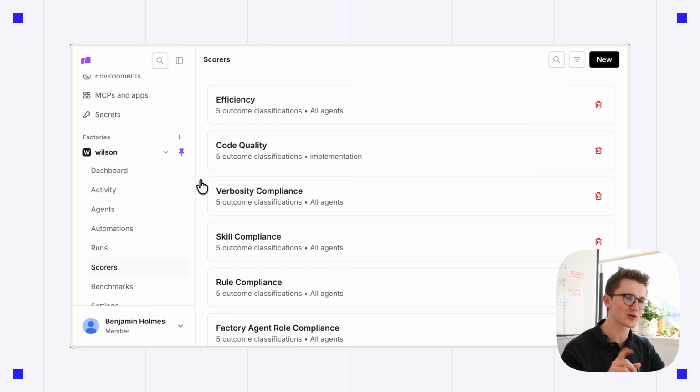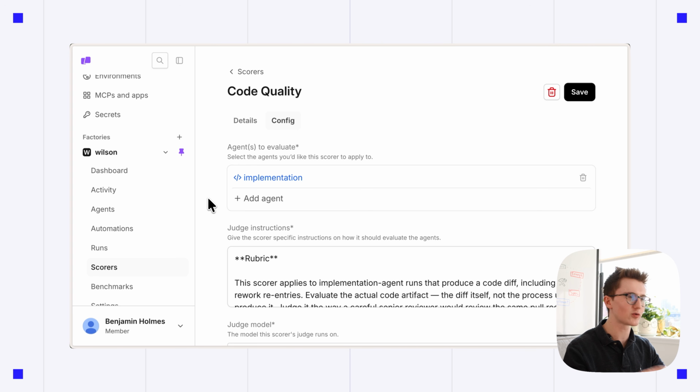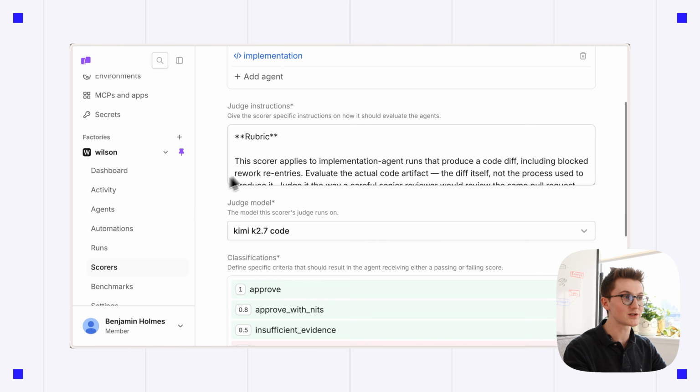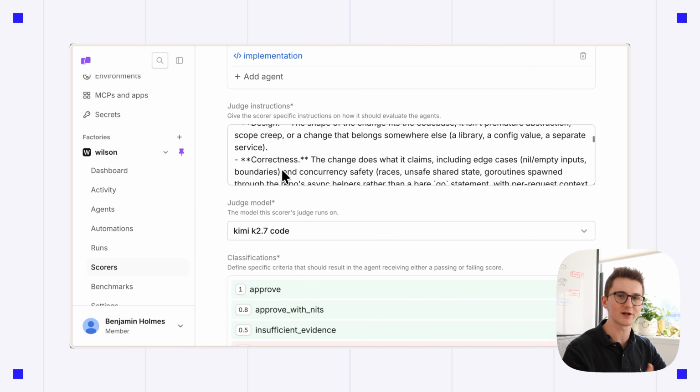Not only do we help you set up the factory, but we also help you monitor and improve that factory over time. One capability for that are scorers, which are a special type of agent that review the output and the quality of the other agents in the system. For example, we have a scorer for code quality that reviews all of our implementation agent runs and judges based on a rubric to decide whether it's performing well.